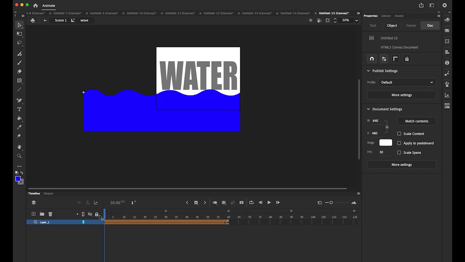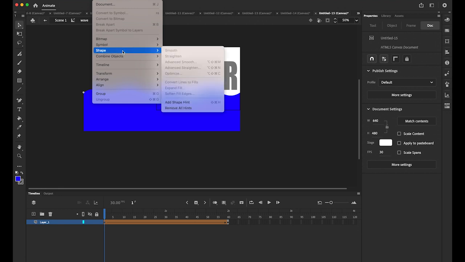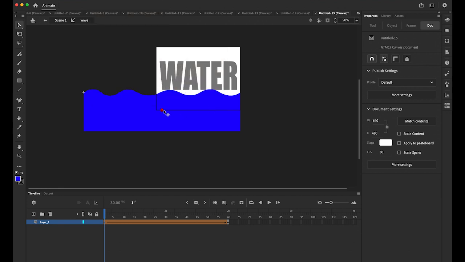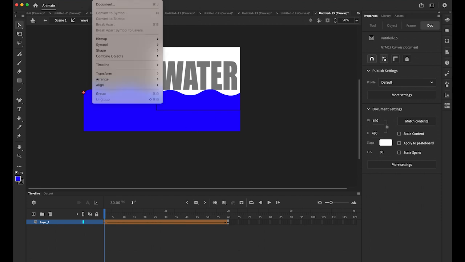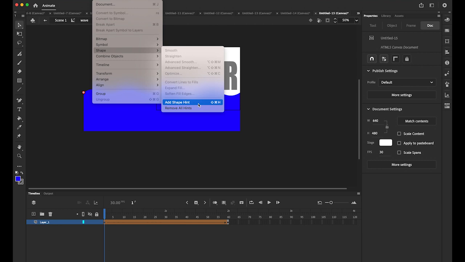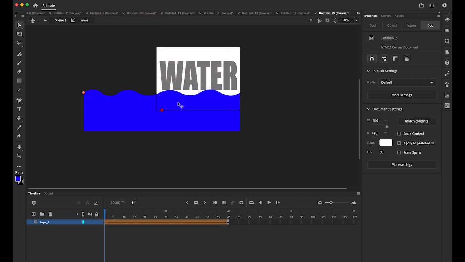Place your playhead on the very first keyframe, then go to modify, shape, and add shape hint. You see this? Shape hint A, place it on top left. I'm gonna add 3 more shape hints. So you better memorize that shortcut, Command Shift H. This is shape hint B on the bottom left. Let me use the shortcut. Command Shift H, C on the bottom right, Command Shift H, D on the top right.